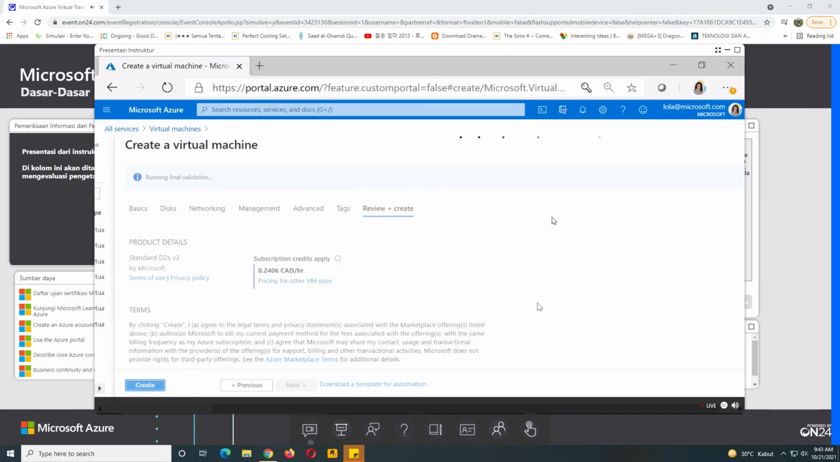It's verifying that everything makes sense and there's nothing that's unusual, giving me that predictive cost. As you can see here, it's 24 cents an hour for that virtual machine. So everything is passed, the validation is passed, and I just want you to take a look at this part down here. It's download a template for automation. We're going to talk about that later when we talk about ARM templates. But if I had a lot of complicated choices I made along the way, I may not want to do this every single time when I'm creating a virtual machine. So I could save that template to reuse again and again. I'm not going to do that because my options were quite simple, but I'm going to go ahead and create.